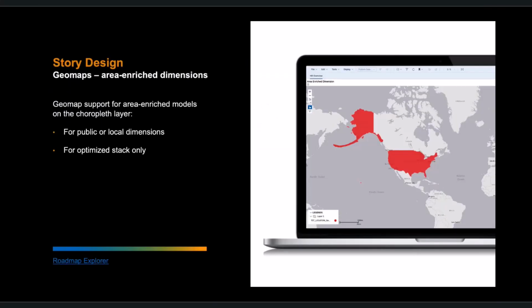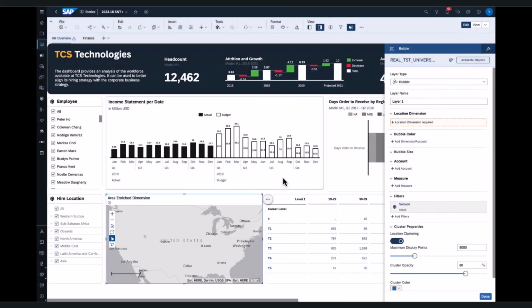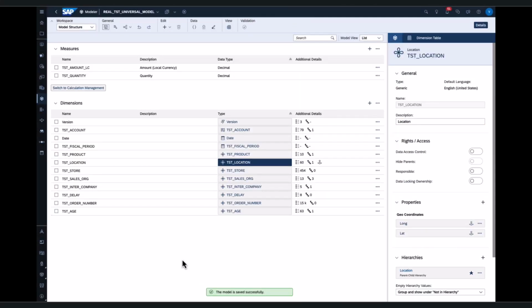As part of the Q4 2023 release, we now support area-enriched dimension for Geomaps. Please note that this is only supported for choropleth layer and for optimized stack only. Now let's look at the demo for this. So this is my base model which has the location dimension. Location dimension has longitude and latitude information.